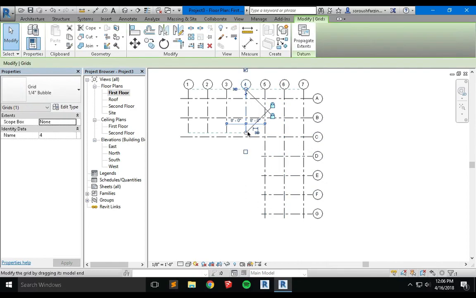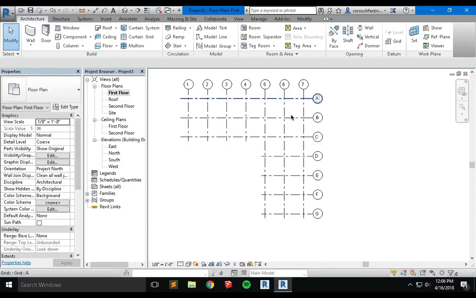This piece I have to bring them all the way down here, so I'm going to bring this a little bit further than this building. So I'm basically creating a clean grid system for my building layout.